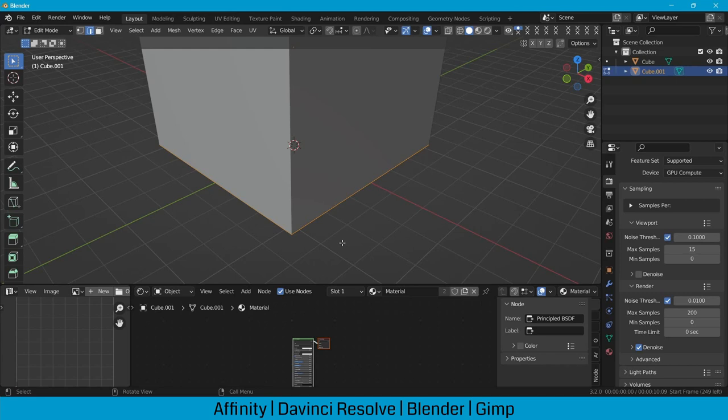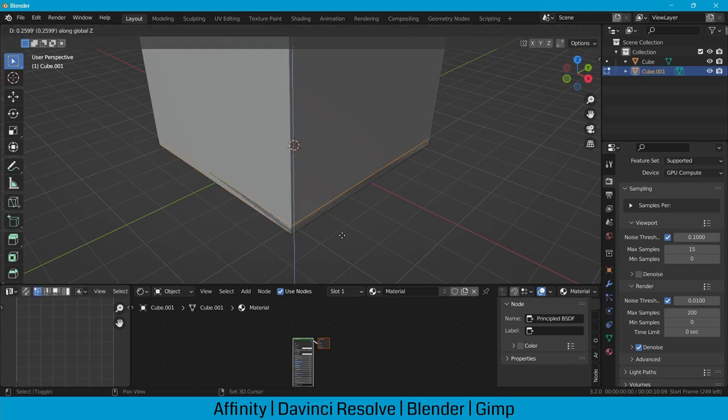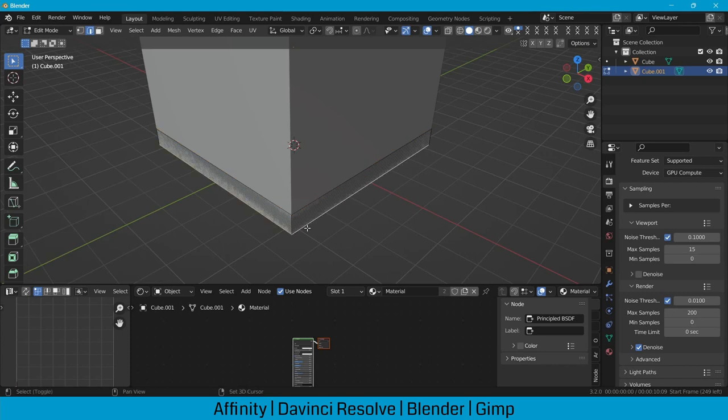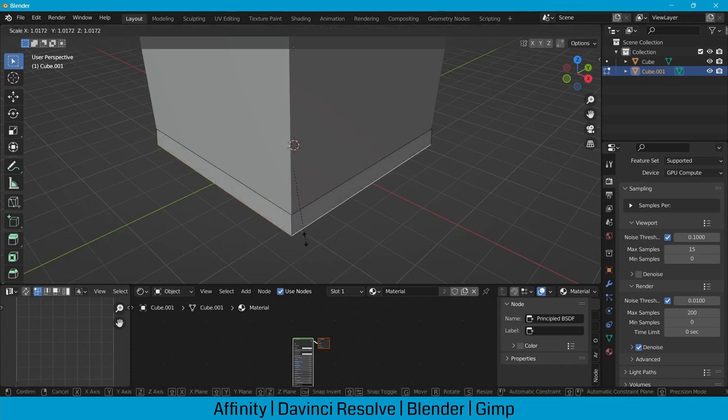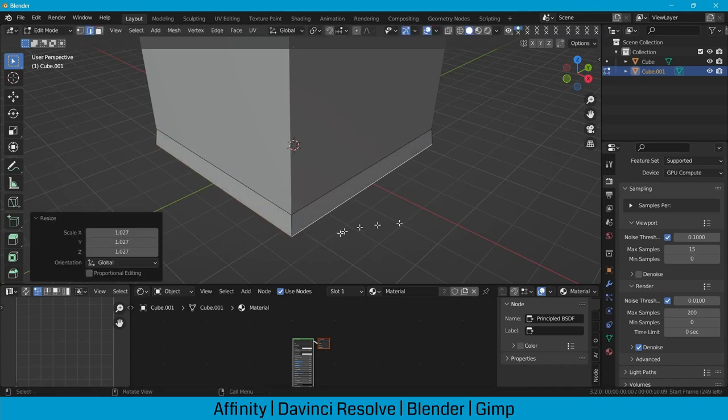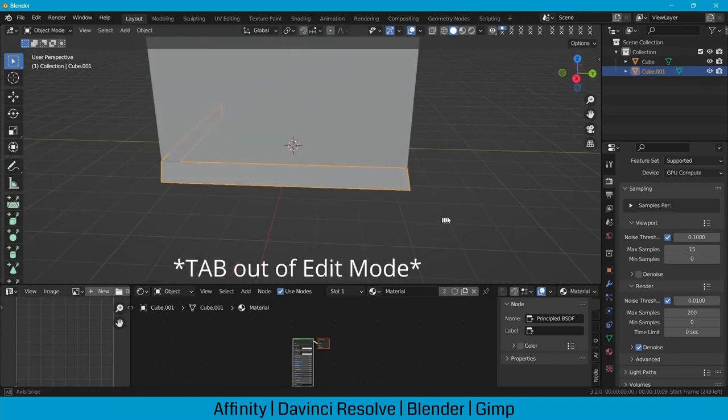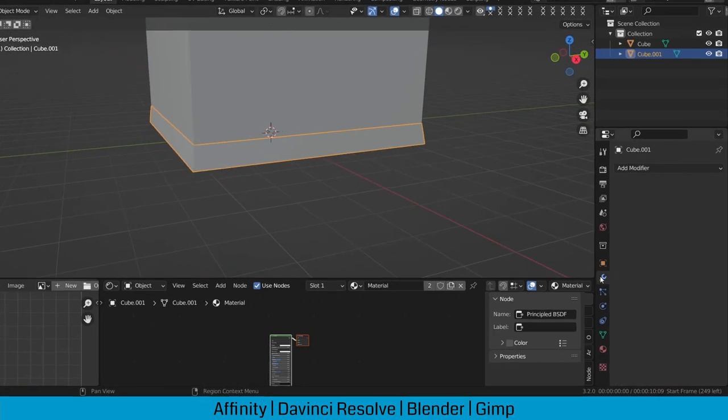Tab right back into edit mode, press A to select all the edges, and then E, Z to extrude up. Now you want to select your bottom two edges again and scale them out a little bit by pressing S. Now you've got one piece of clapboard siding.